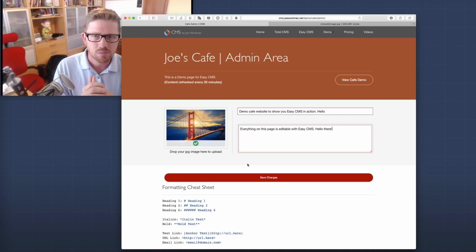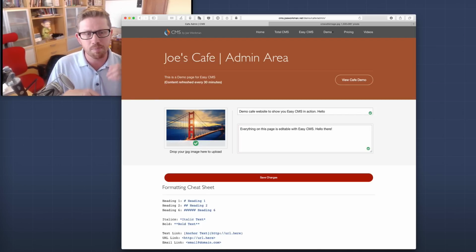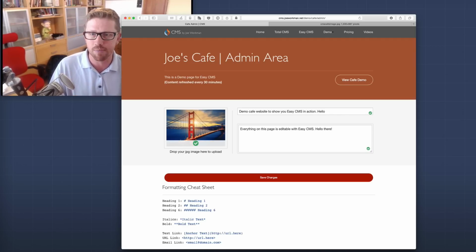So there are 2 ways we can save the content. The first is by having a save button on the page, and if I were to click this button, it would save those changes. The other way is to use the common keyboard shortcuts for saving. On Apple, that is Command S. On Windows, that is Control S. If I just use Command S on my keyboard, we'll see that both of the contents are saved, and we get confirmation by the little green check marks on each box.